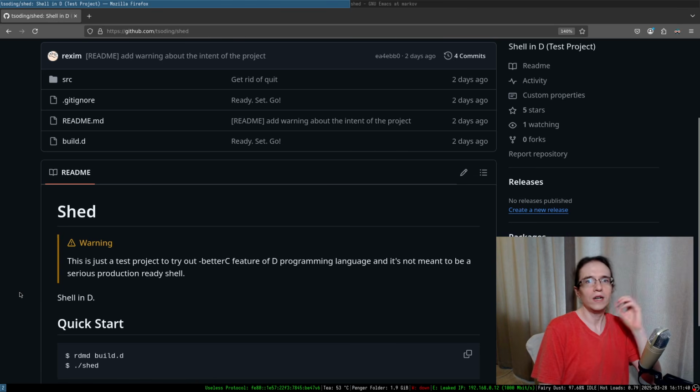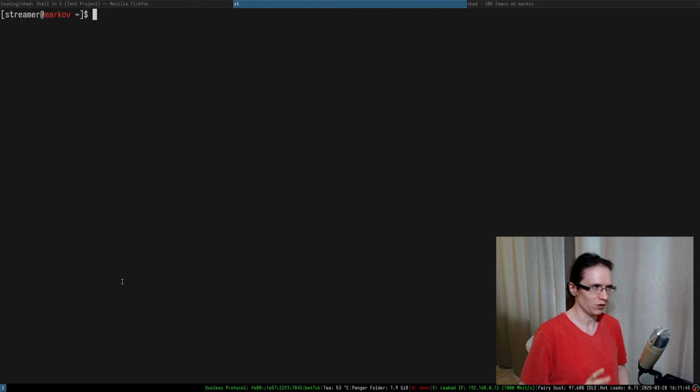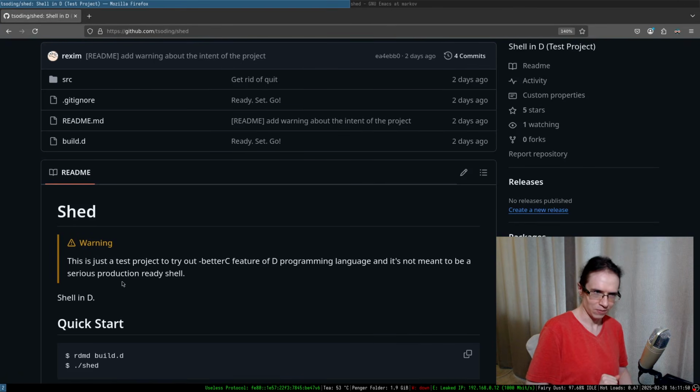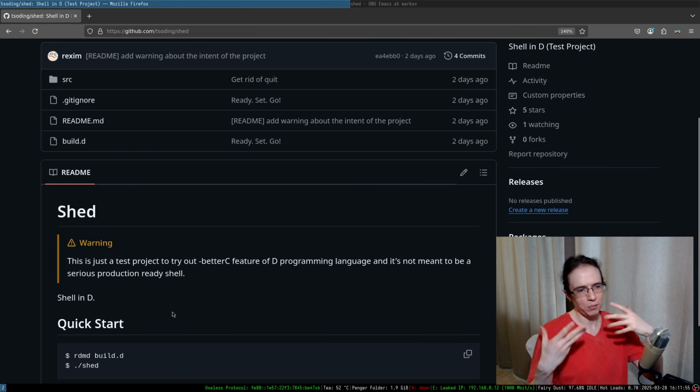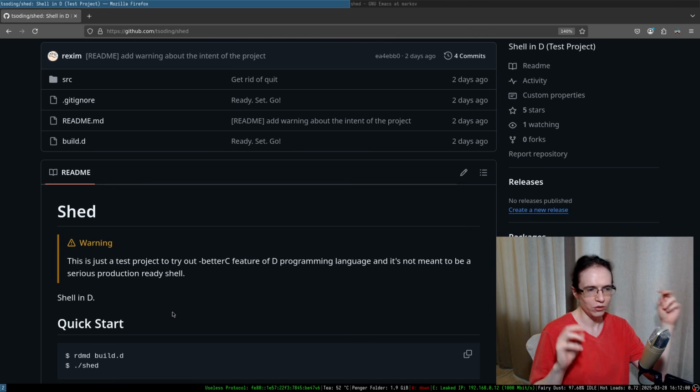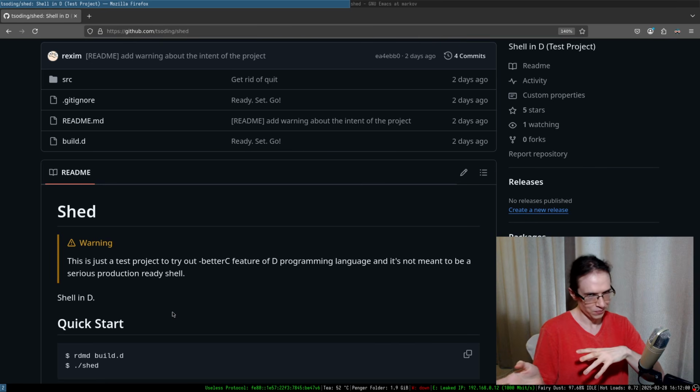Azodin. So we've been developing a shell, Unix shells, kind of like Bash and stuff like that, in D lately. Actually, this is the second stream of us developing this shell. I call it Shed. And the reason why I'm developing it is because I need some sort of an example to test out the so-called better C mode of D.